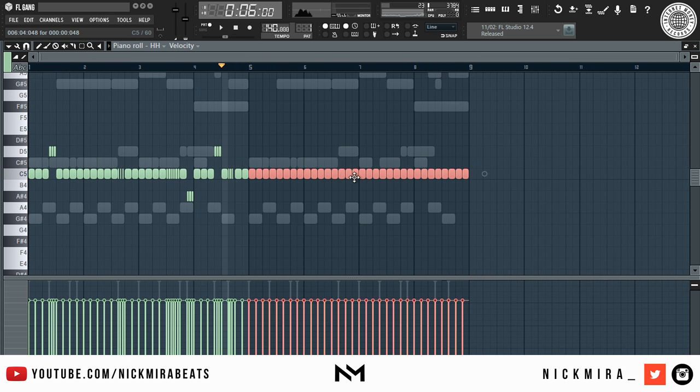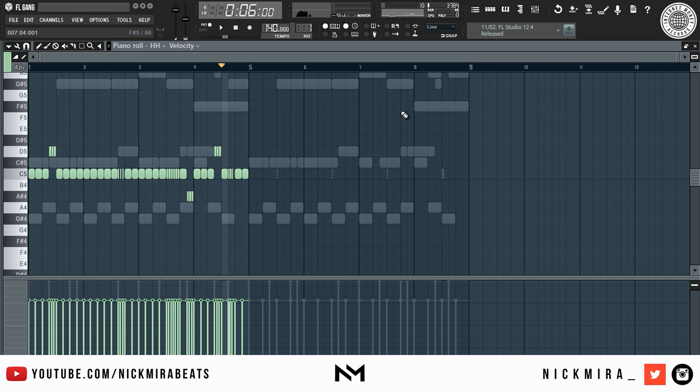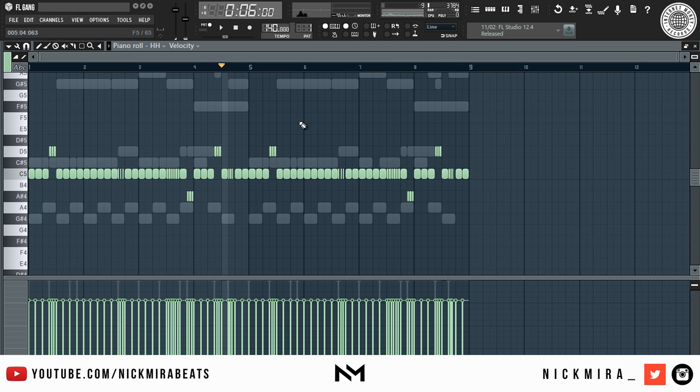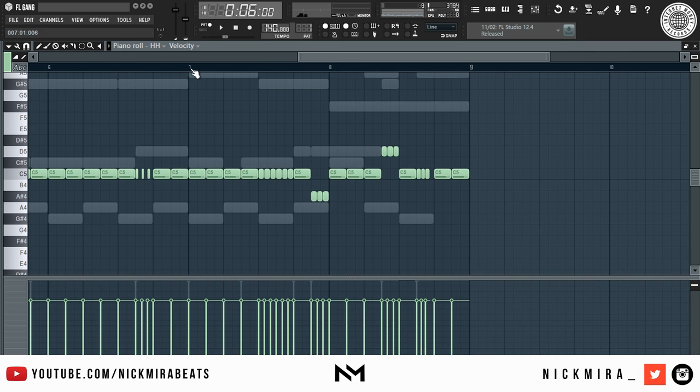So I'm gonna hold control, delete these, hold control, select all of this, and then Control B to repaste that over. In the seventh and eighth bars, I'm gonna switch some of these notes up just to give it more variation.